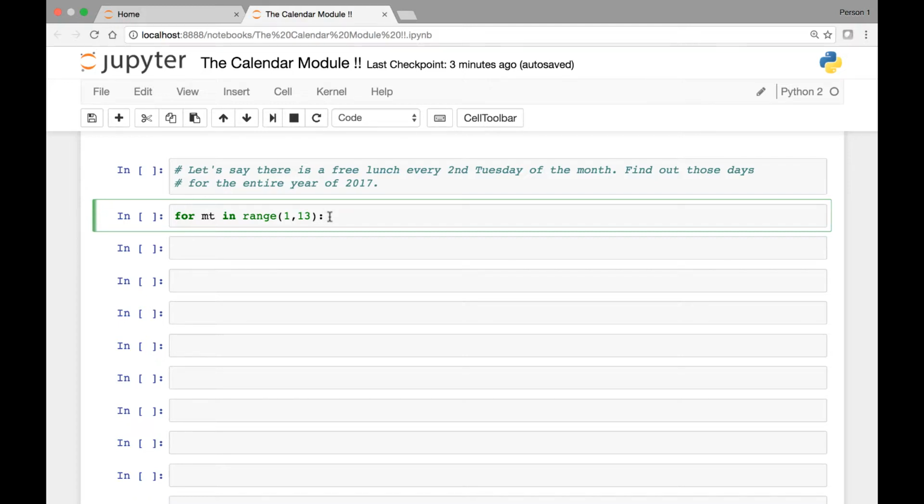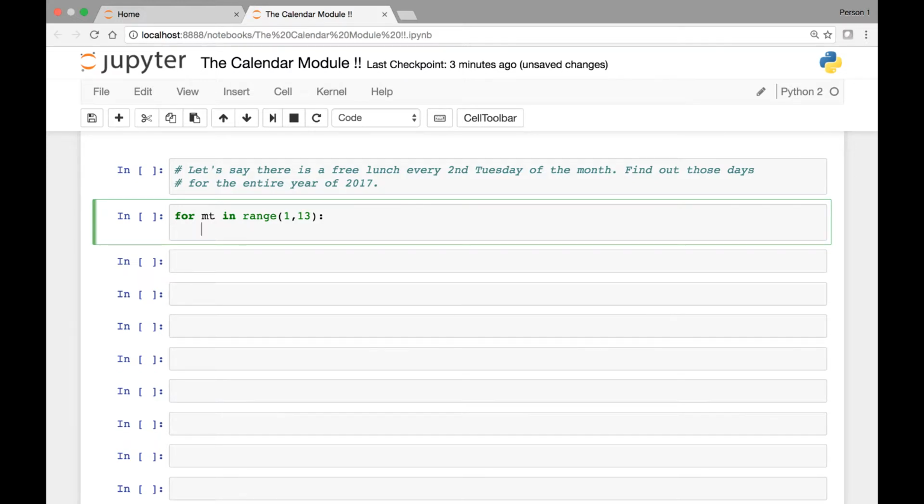what we'll do is first let's call our calendar module. So we have our calendar, and then inside our module we'll call a function, the month calendar, and then we'll pass 2017. We are interested in the year 2017, right? And then we'll pass months. So that's the same as the months variable that we used here. And we'll save this in a variable called, let's say, cal.